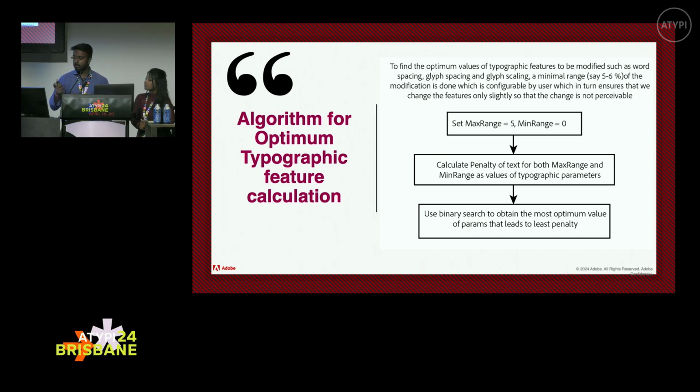Now what we do is, simply we take a min range and max range, and within this range use binary search to find the right parameter value, which can be used to improve the penalty value. And wherever we receive the highest score, wherever the penalty reduces the most, we use that. And both these phases, the output of both these phases together, that is the minimal content editing suggestions and this typographic parameter values modification, together, we use them, recompose our text, and show it to the user for review.